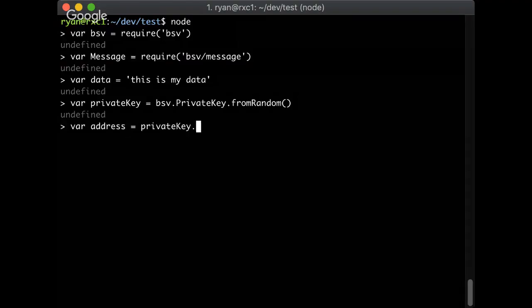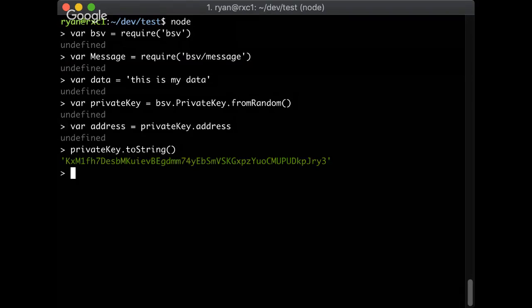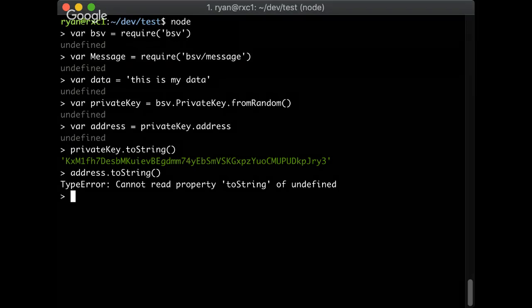And then I'll make the corresponding address for my private key. Now I'll just print these out just so that everybody can see that it's actually working here. There's my private key. There's my address. Address, cannot read property toString of undefined. Why is my address... Oh, I'm glad I tried to demo that, because this is actually wrong. It's toAddress.